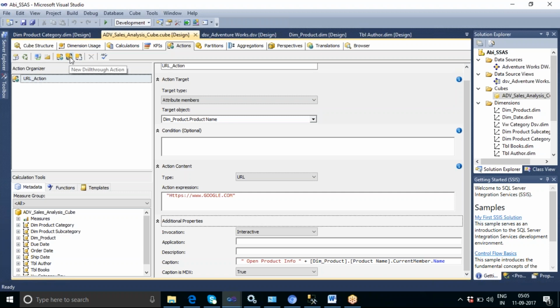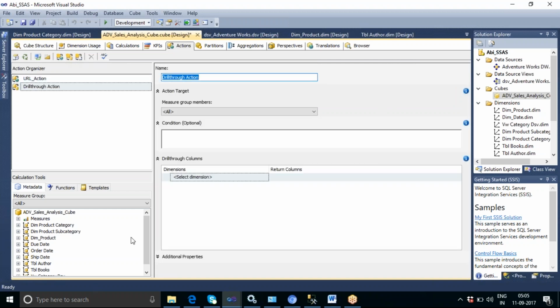Let us go for drill through action. Like in SSRS we have the drill through report, like that in SSAS also we have the drill through action. So let us see what that does. Let us click on new drill through action, and give it a name.